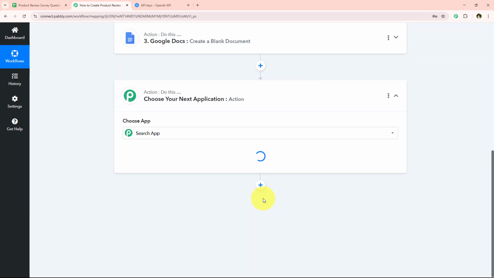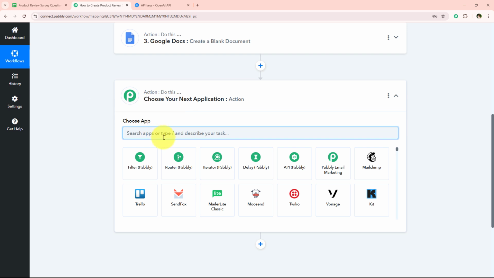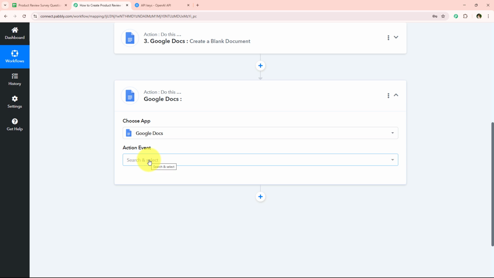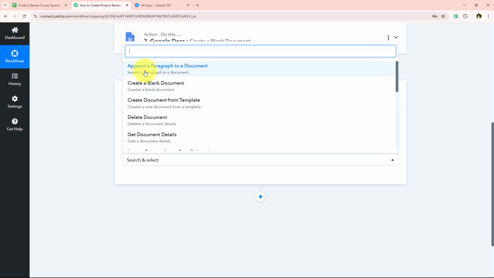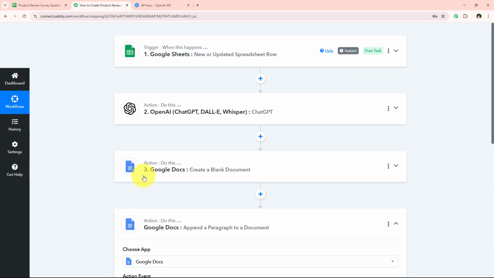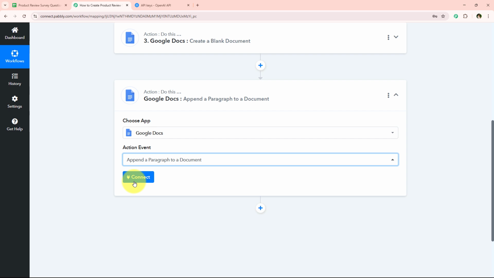So I'm just going to add another action step right over here. And now for the action application, once again, I'm just going to select it as Google Docs. And after selecting this action application, for the action event, I'm just going to select it as append a paragraph to a document. And now what is going to happen is I'm just going to add the paragraph, which is the AI generated questions, into this blank document.